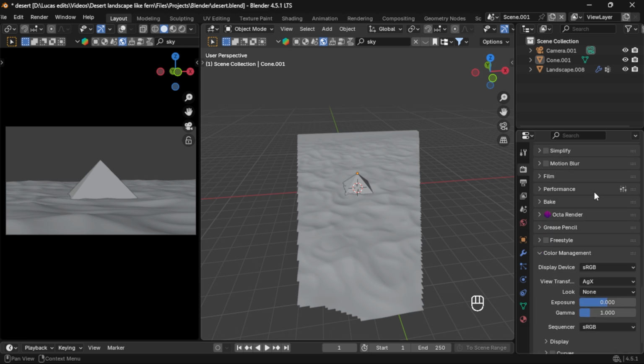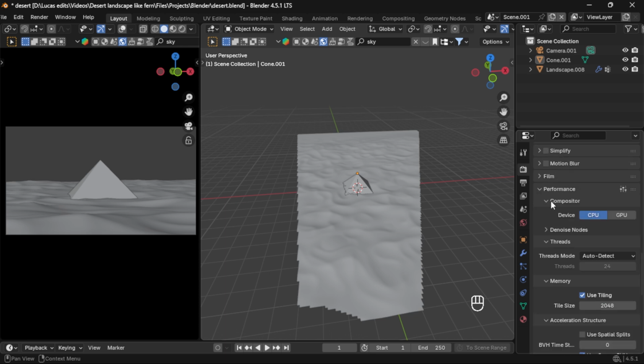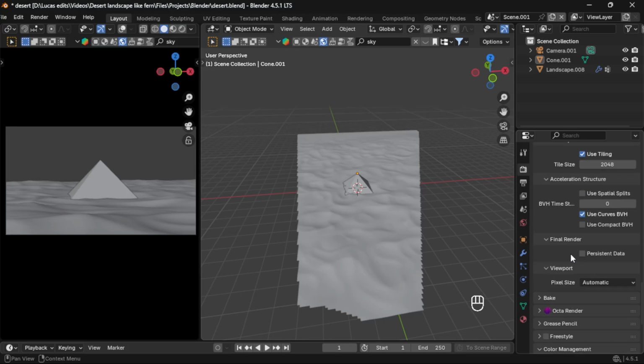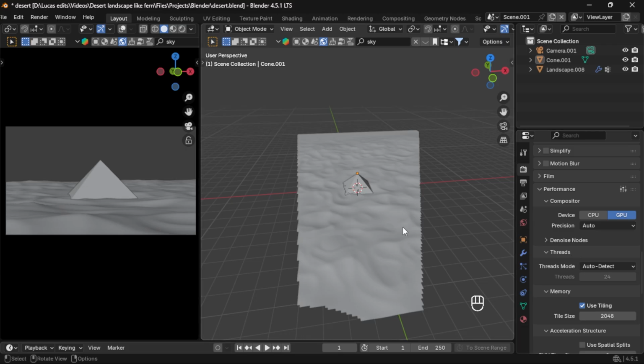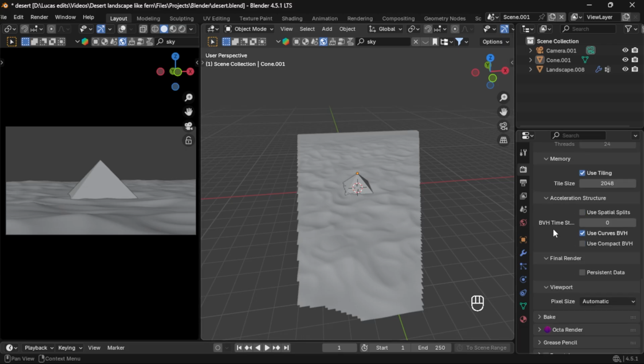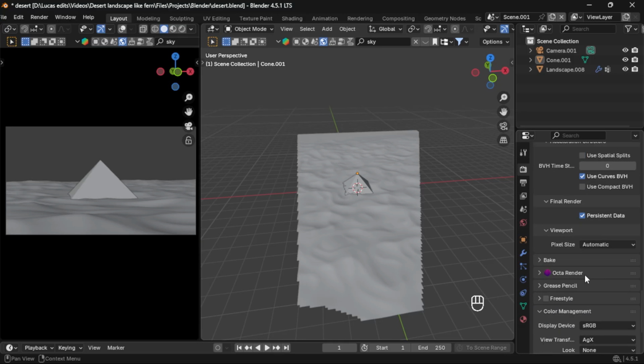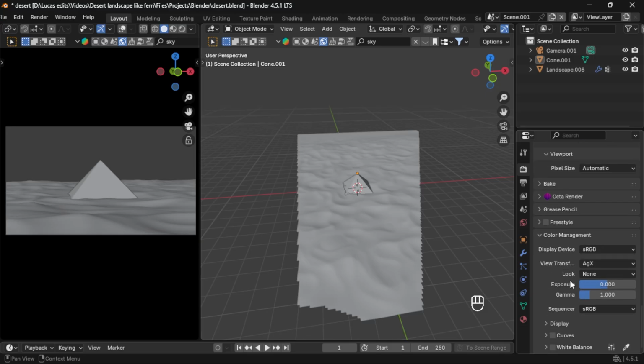And then here in performance, you have to open it. And then here compositor, change the device from CPU to GPU and it will use your GPU to do the compositing effects and that should be faster. Then final render, let's check persistent data and this will make it so that once you render your animation, it will be faster because it has to do fewer calculations before every render. And then let's just leave this right here.